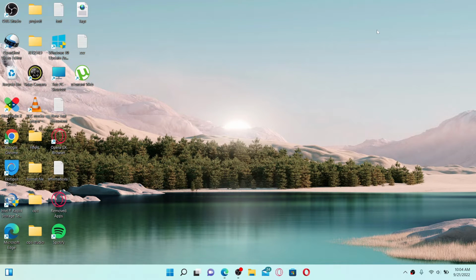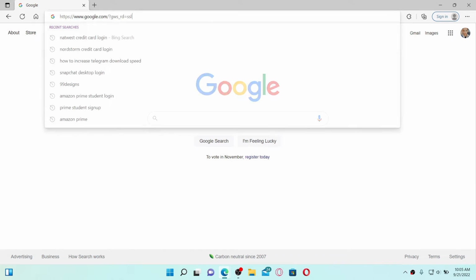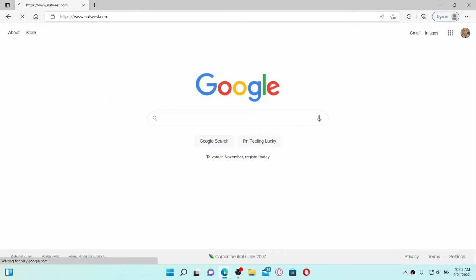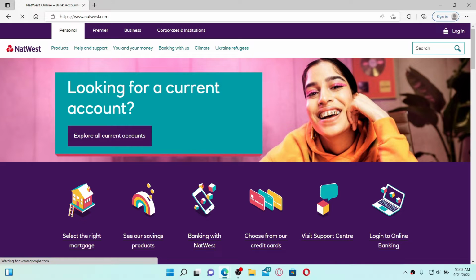To log into your Natwest Credit Card online, you'll need to first log into the online banking for Natwest. First, open up a web browser to get started. In the URL box at the top, type in www.natwest.com and press enter on your keyboard. You'll find yourself in the official site of Natwest Bank, which looks like this.